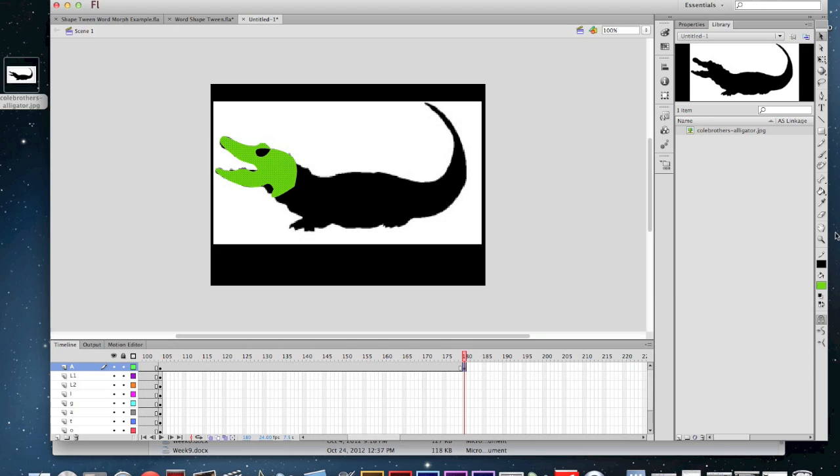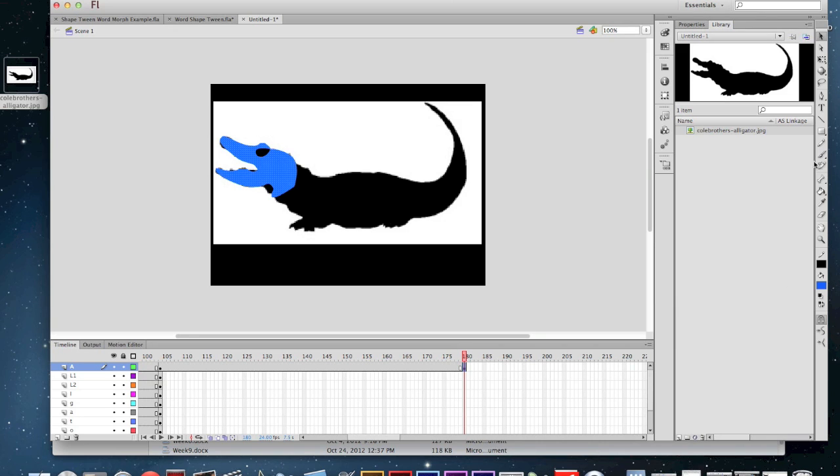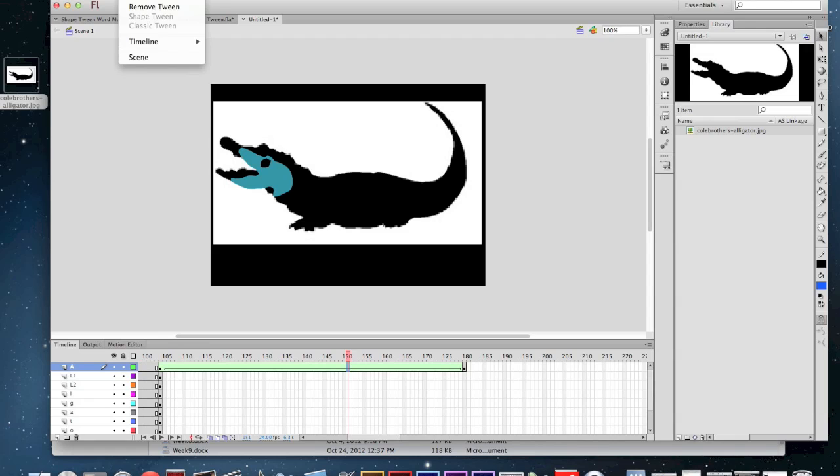And then if you want it to change colors, you're going to do that at this point too. So I know alligators are normally green. I probably shouldn't have started off with green, but I'm just going to have it change colors so you can see it in the tween. But anyways, I have the before and I have the after, and then just like the classic tween, you're going to right click in the middle, create shape tween. I also could have gone to modify shape tween, or sorry, insert shape tween.